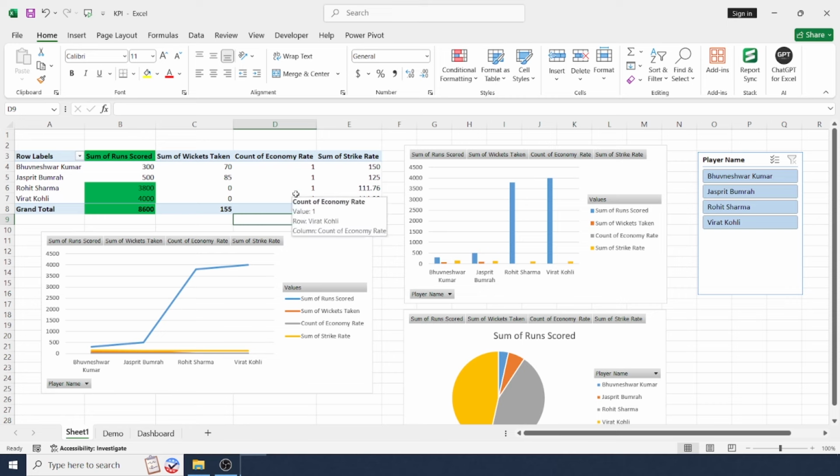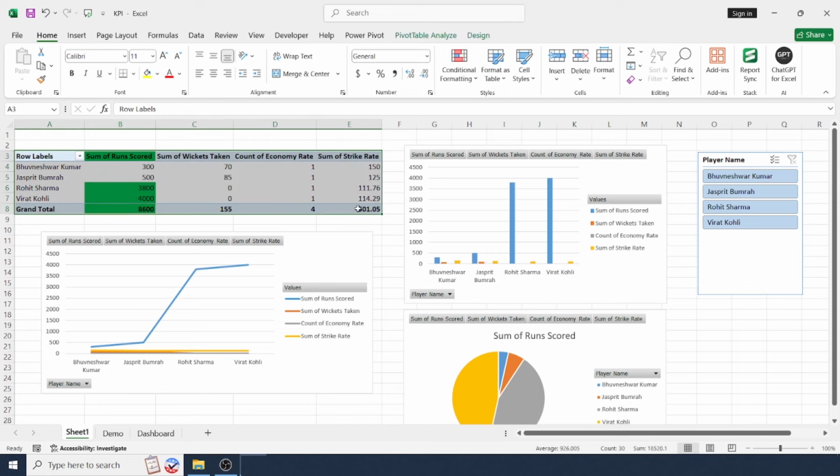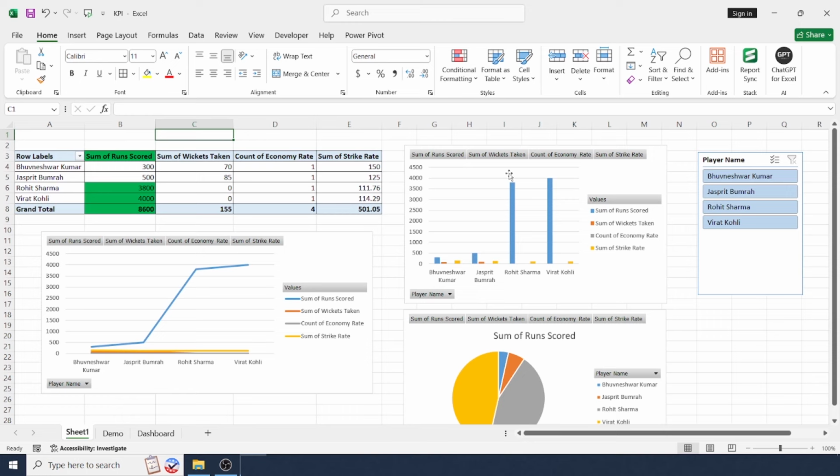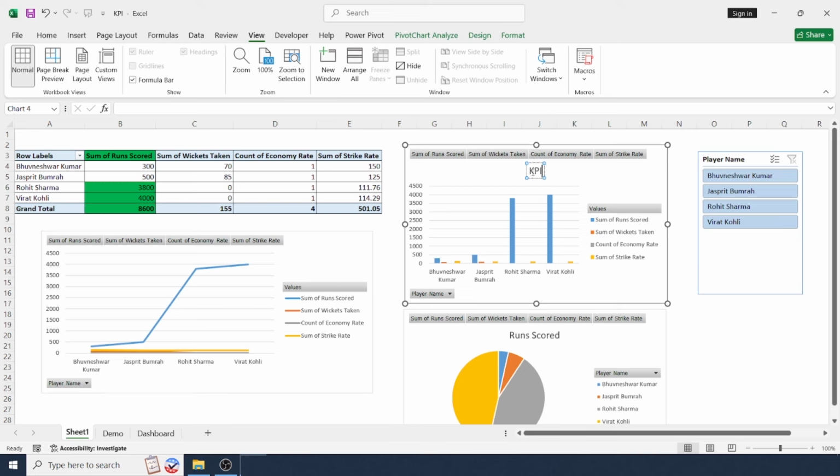Step 7. Final touches and formatting. To give your dashboard a polished look, let's add some final touches. 1. Adjust font sizes and colors. Use consistent colors that align with your data. Green for batting stats, red for bowling, etc. 2. Add titles and labels. Give your dashboard a clear title like Cricut KPI Dashboard and label each section clearly.